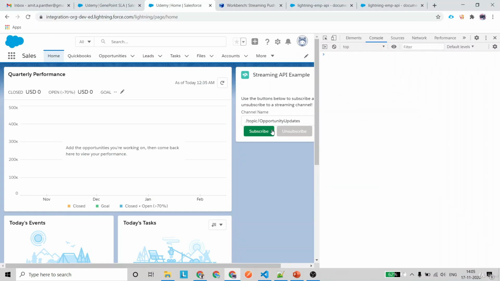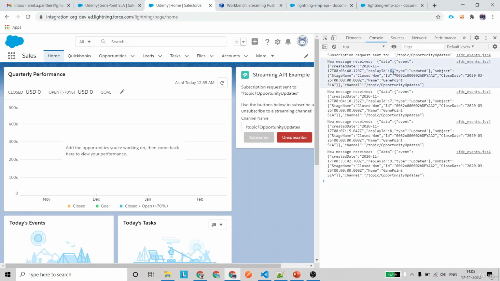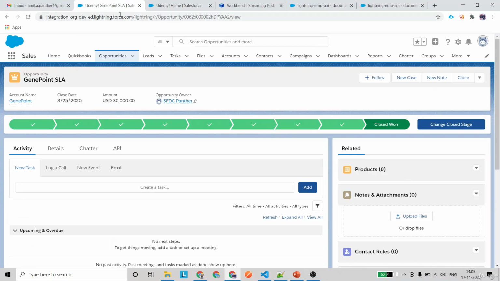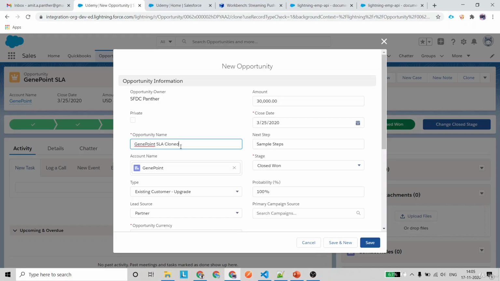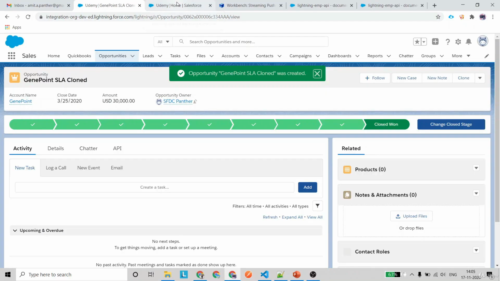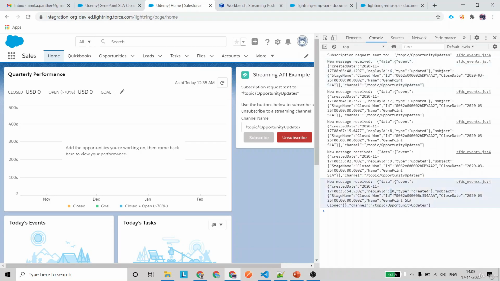Now I am going to subscribe to this again. If you see here, we don't get 5, because we have given the replay ID as 5. After that, we'll get all the events 6, 7, 8, 9. Let's quickly clone this opportunity. I'm going to name it as clone so that we can see the difference between which events we are getting. And if we get back there, we got this replay ID as 10, and the opportunity name is cloned, Gain Point SLA cloned. That's how your replay ID works.